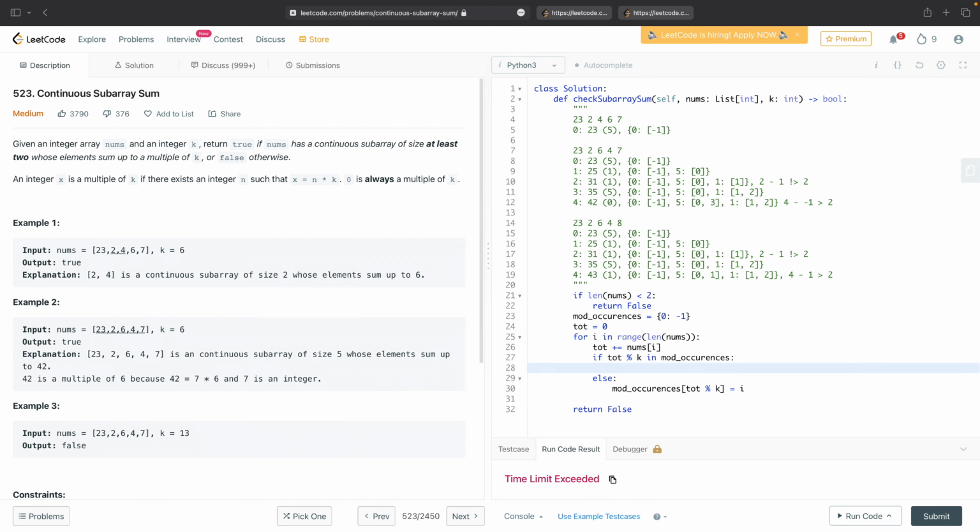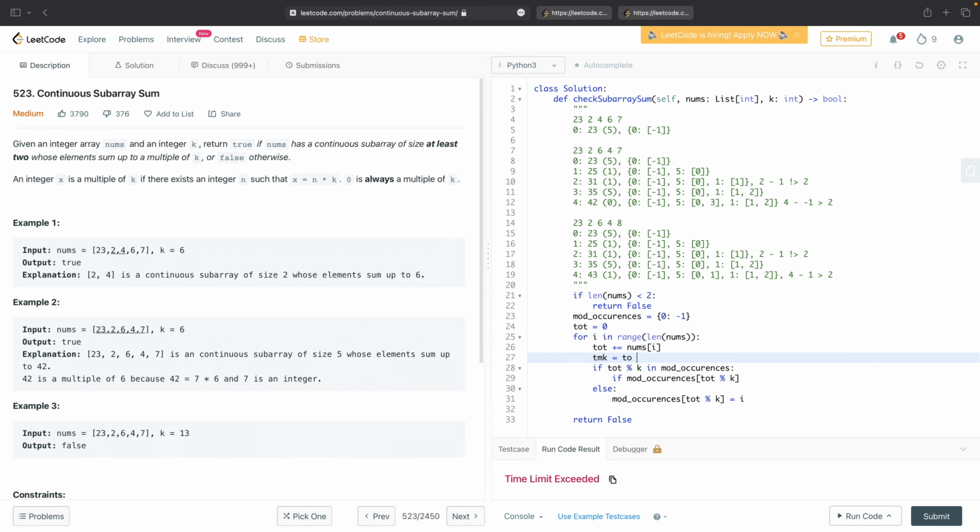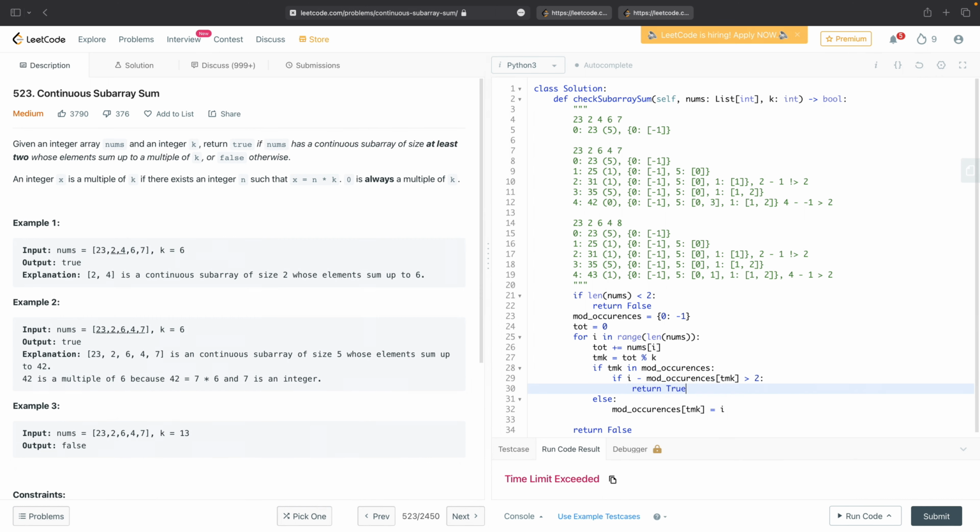i. If mod occurrences tot mod k, in fact I'm going to call this tmk, is tot mod k, just because I don't want to have to recompute. I don't know if the Python interpreter is smart enough to do this. i minus is greater than 2, true, otherwise do nothing.